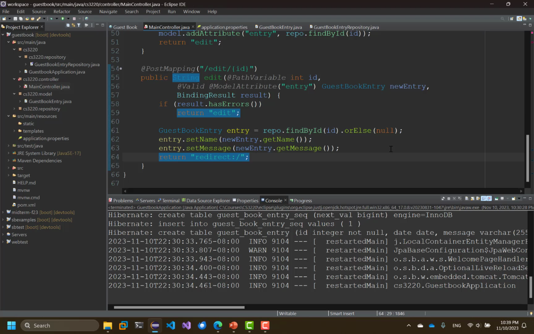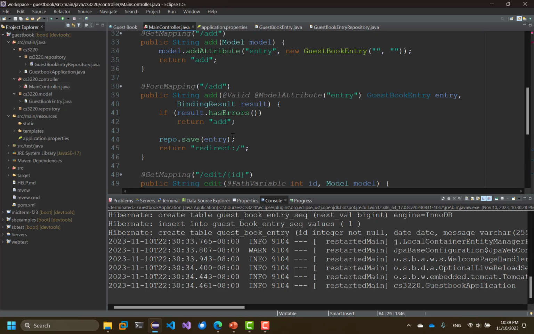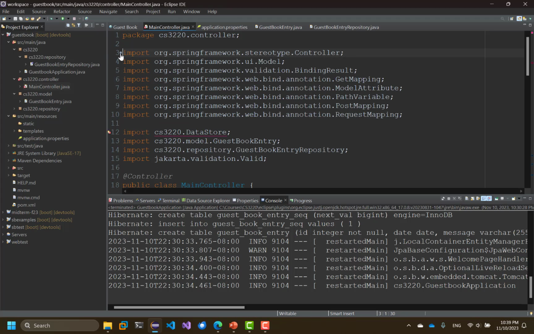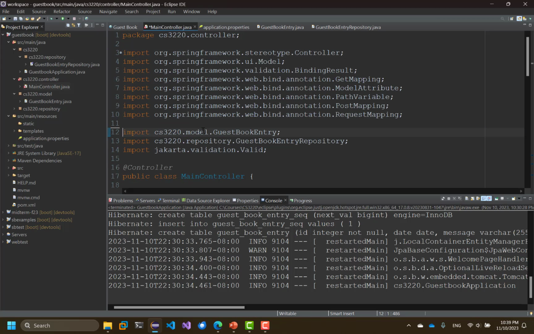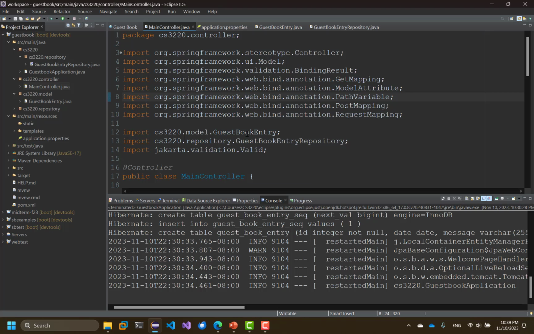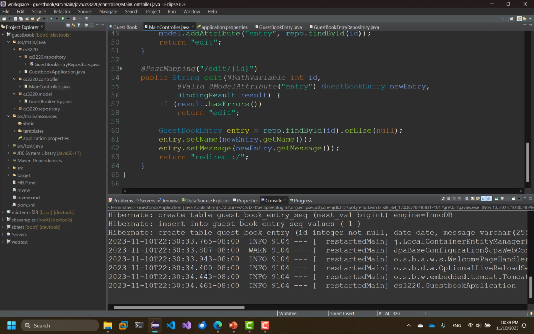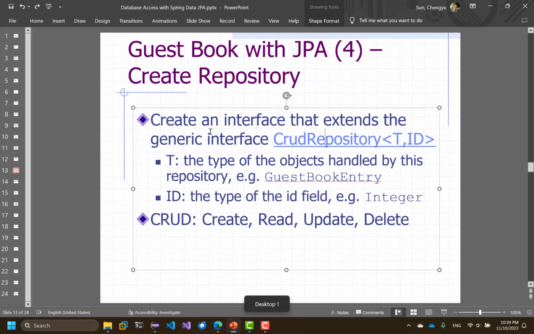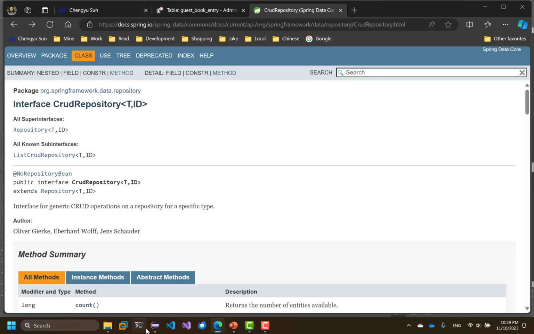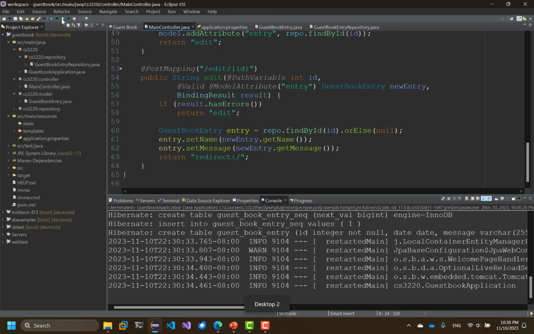Is there any more I need to change? Okay, we get rid of this. Okay, I think that should do it. So anything else? Okay, let's run this. Hopefully it will work.